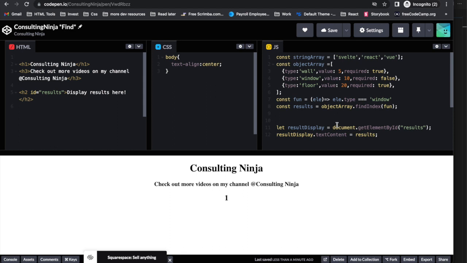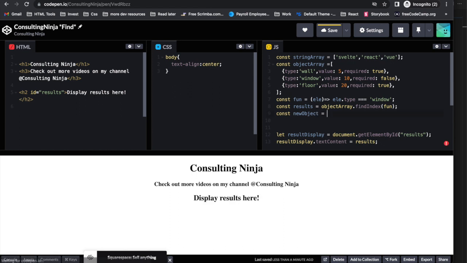So pretty cool stuff. If we wanted to, and we frequently would need to in our jobs, do something now that we know where this is at, we have the index and we can easily create a new object by spreading out that other one. So you do object array and then pass in the index that you have, and then you just spread it out like this, dot, dot, dot.